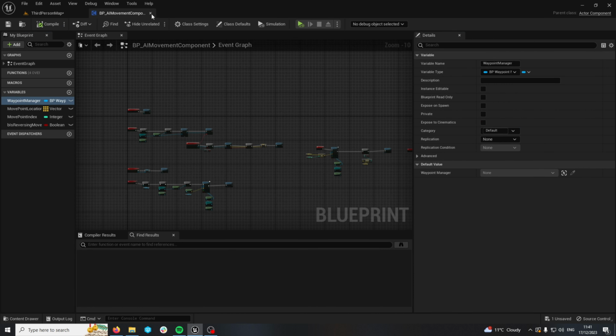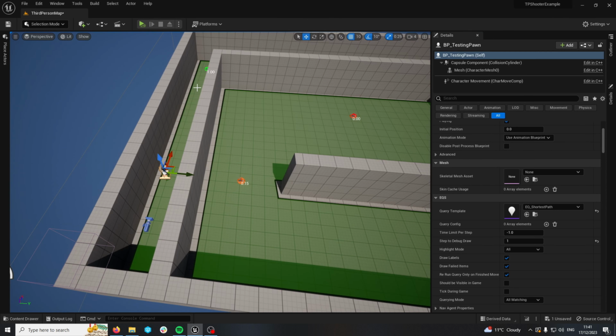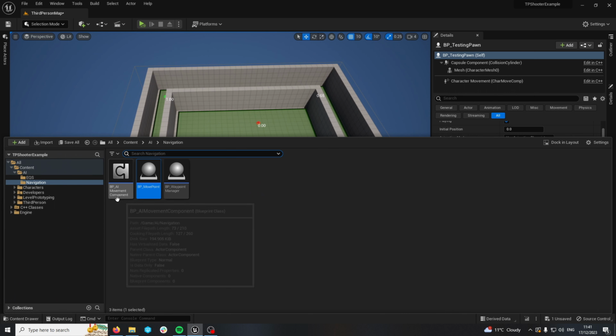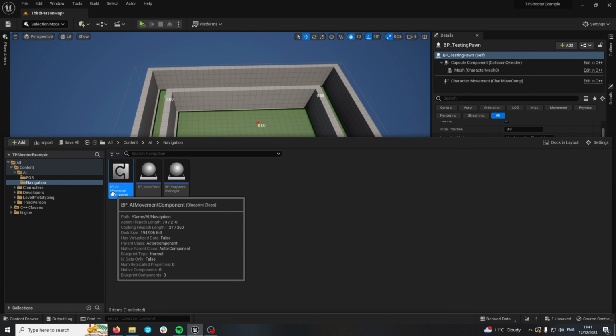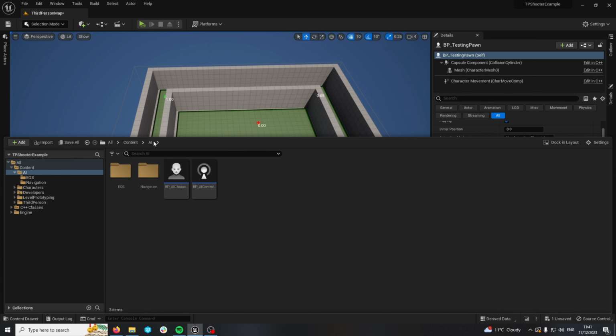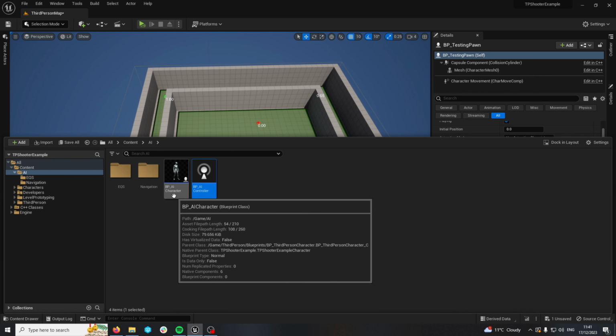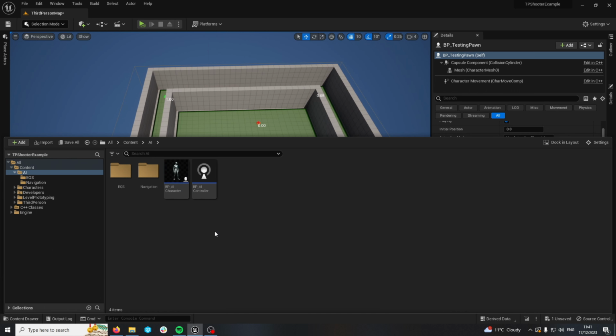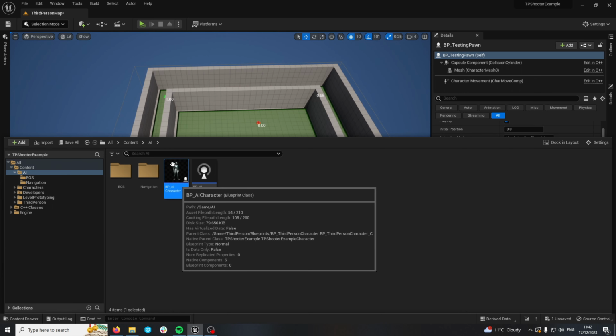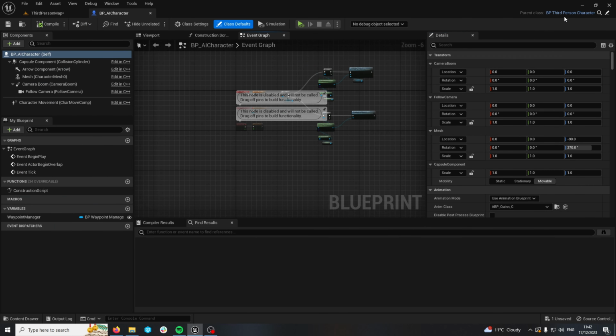Next thing I did was, I needed a place for this logic to go, and a good way of storing specific logic like this is in components. So I made an actor component called AI movement component, which is stored on the AI controller. So I have an AI character, AI controller, pretty standard. The AI character is just a child class of the third person character.